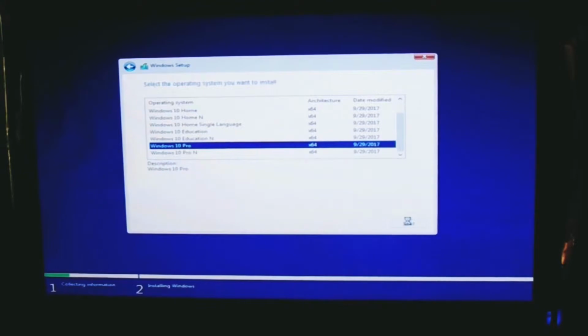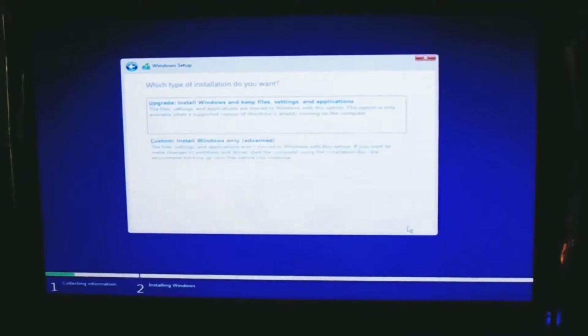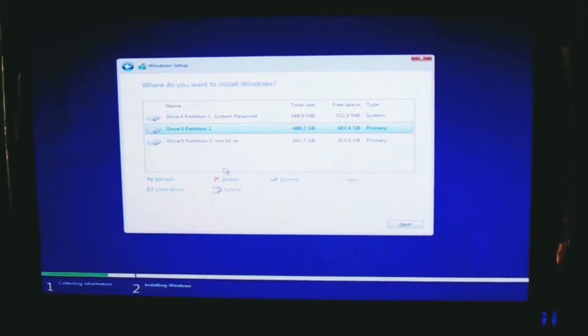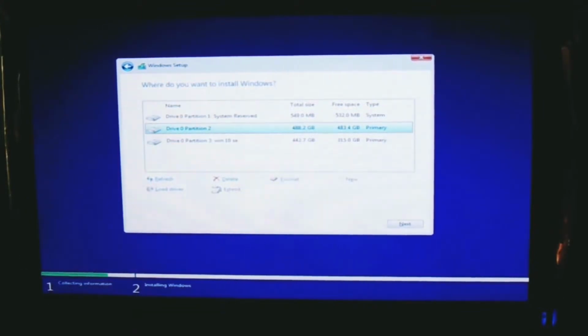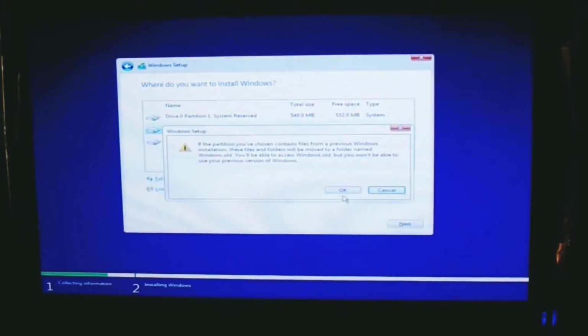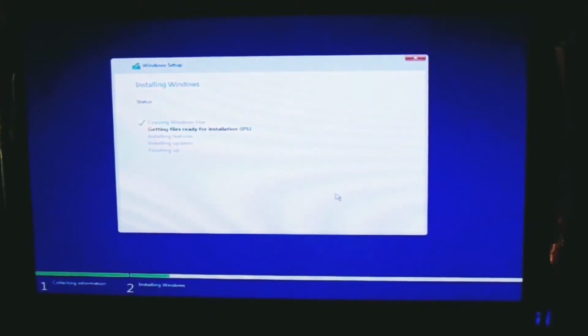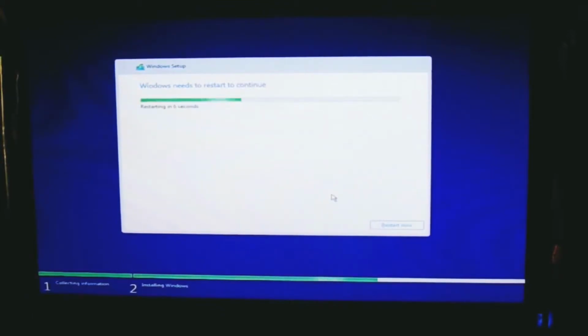After selecting your version, click on Next, then click on I accept the terms and conditions, and click on OK. Select Upgrade and select the particular disk where you want to install your operating system. After selecting this, click on Format, format the whole drive, and click on OK. This is a lengthy process, so don't panic and wait till the end. And of course your computer may restart several times in this process, so don't worry.